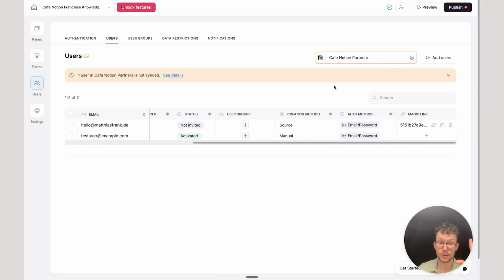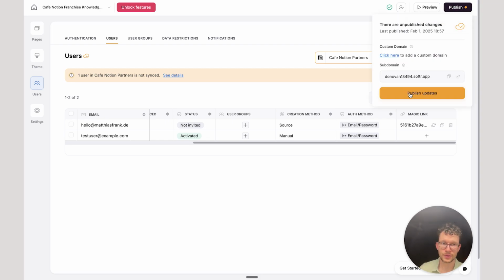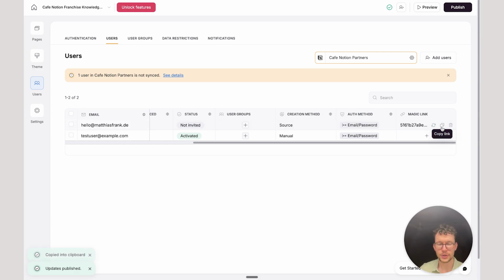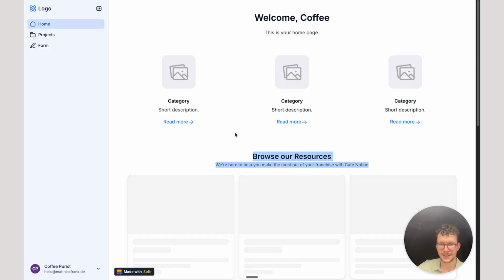Now in order to do so, we actually need to publish our app first. So let's click on publish in the top right corner. Say publish, right? We can use the standard domain. That is fine. And then if we now take our magic link, we should be able to log in in an incognito browser window. And here we go.